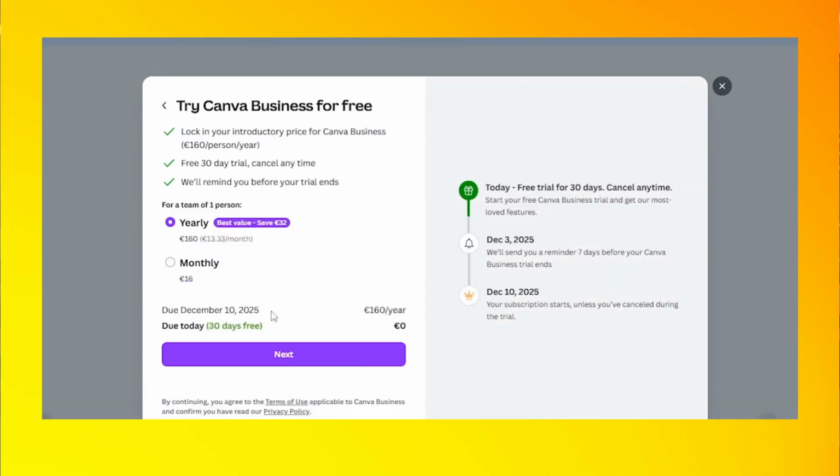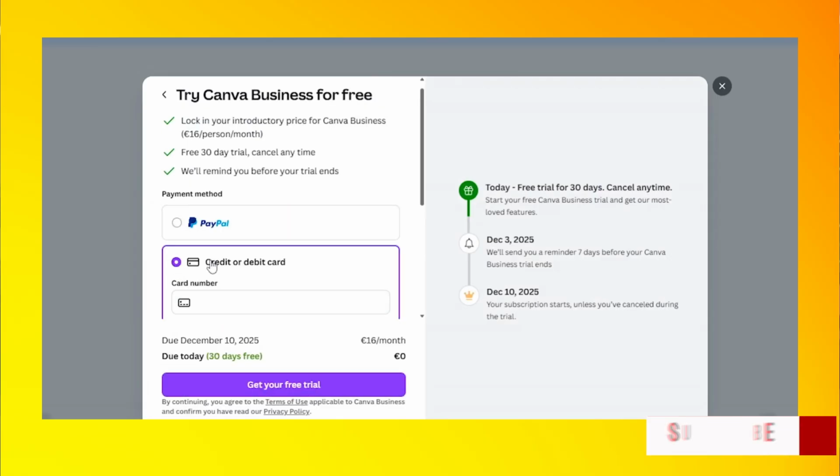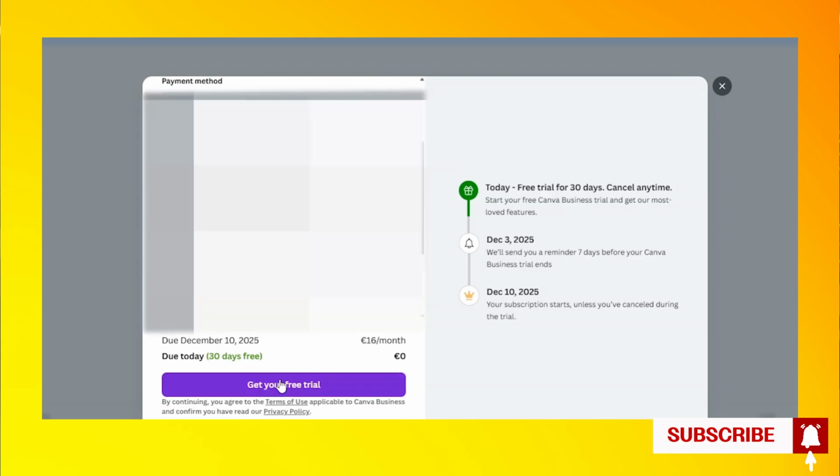You just enter your card details so they can verify it. But don't worry, you won't be charged anything. Confirm it and you're done. You can use the business subscription completely free for 30 days.